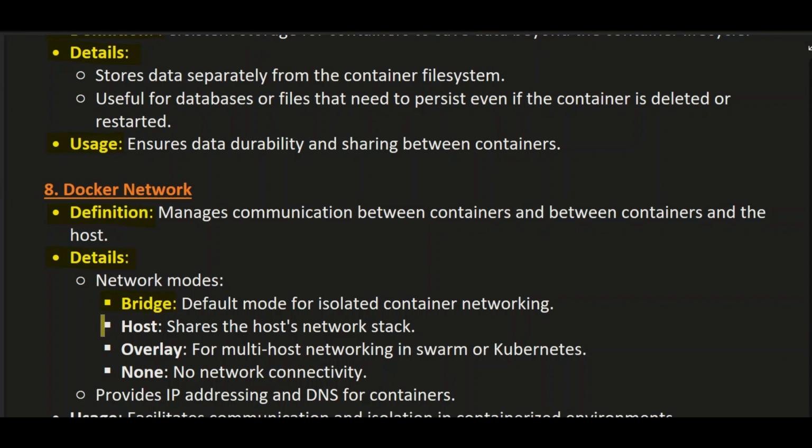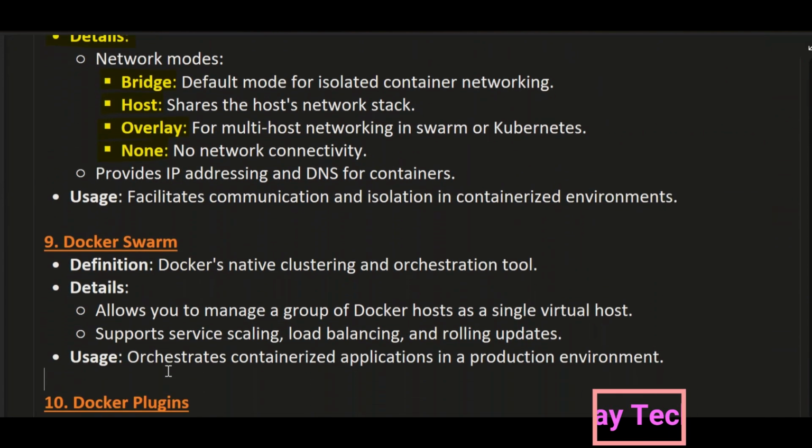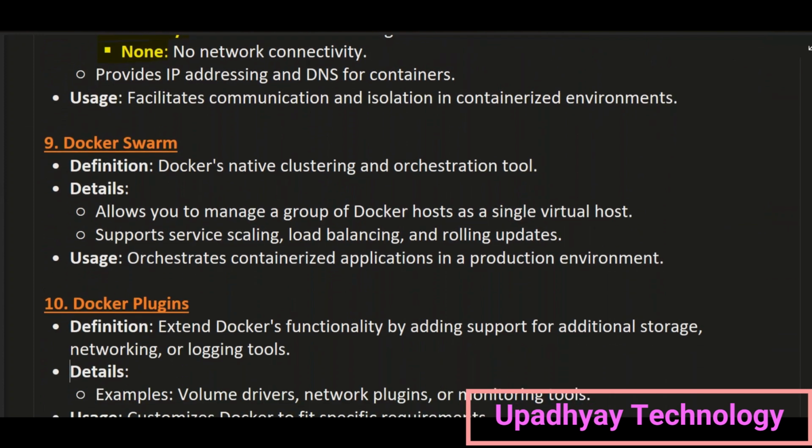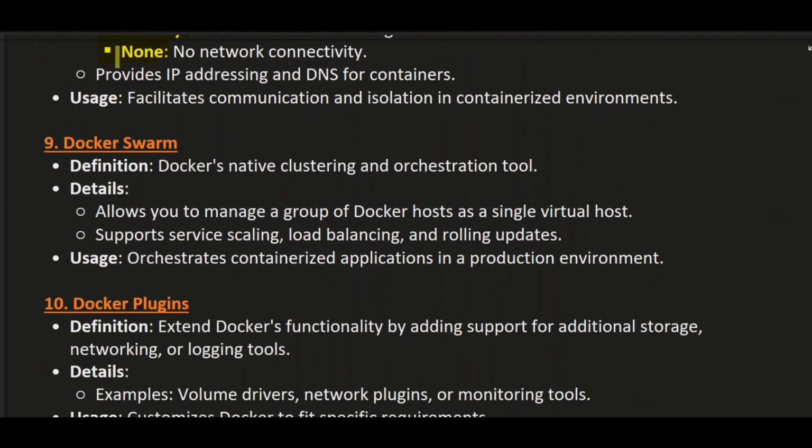Overlay: for multi-host networking in Swarm or Kubernetes. None: no network connectivity. Provides IP addressing and DNS for containers. Usage: facilitates communication and isolation in containerized environments.